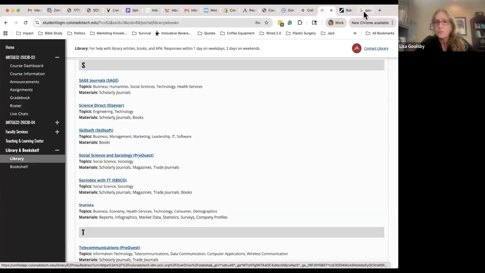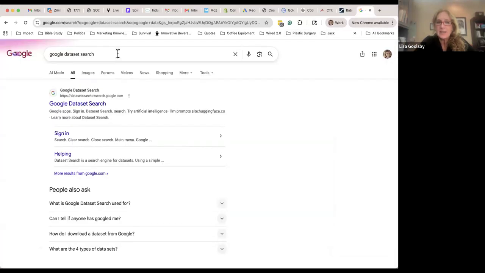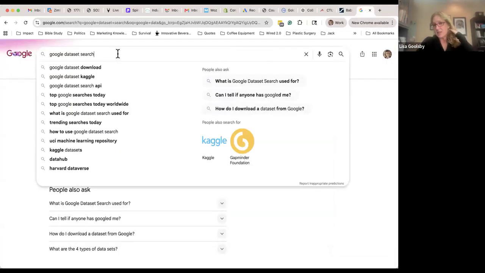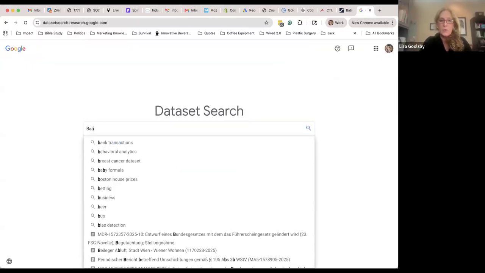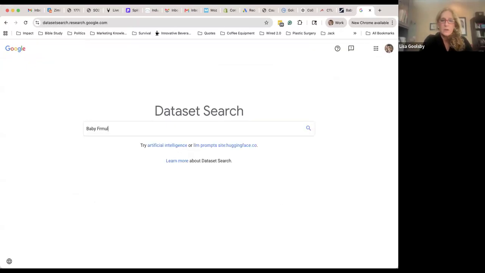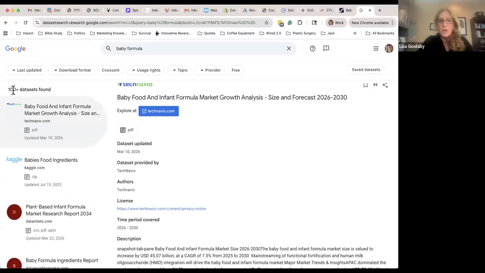Okay, so then you're going to go into Google Dataset Search. And again, there's a link in the assignment. So you could click on that link or you can just put it up in the browser, Google Dataset Search. And it'll bring you to Google Dataset Search. And you're going to again type in baby formula. And it's going to give you all kinds of things, right? So you have 100 plus datasets that were found for my search on baby formula.